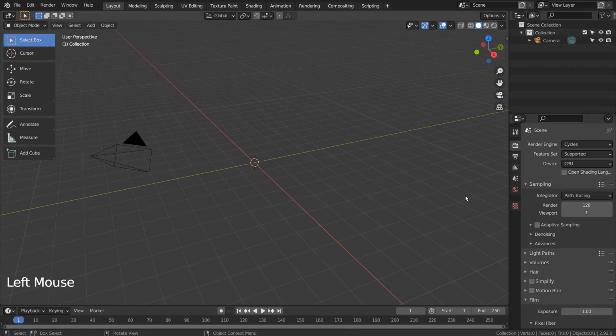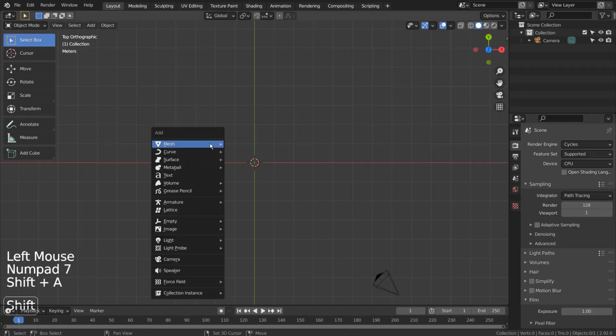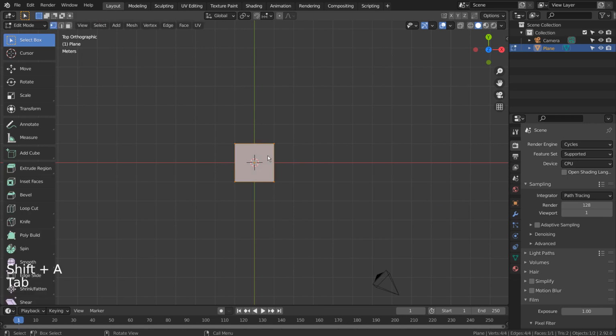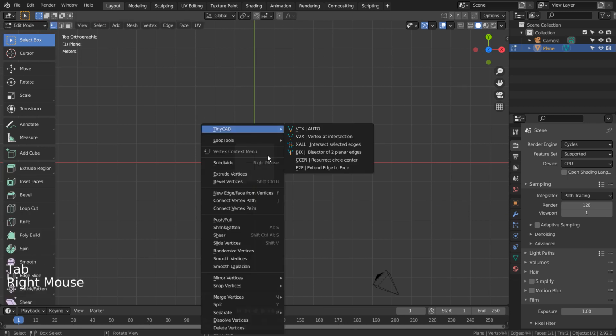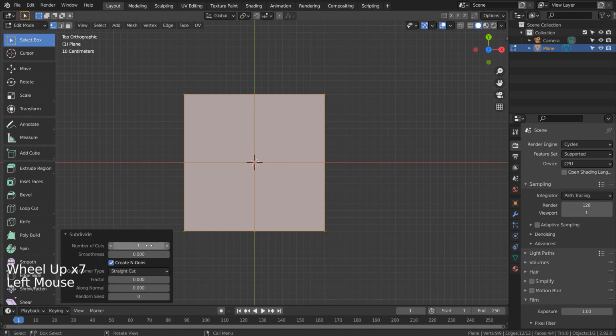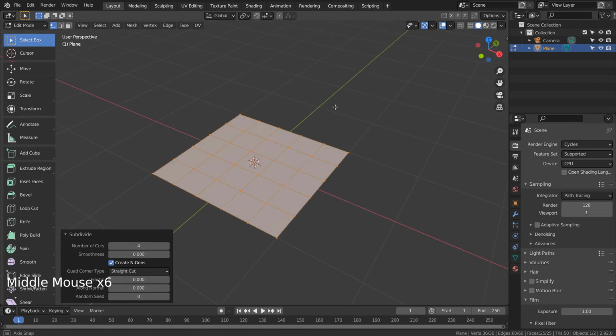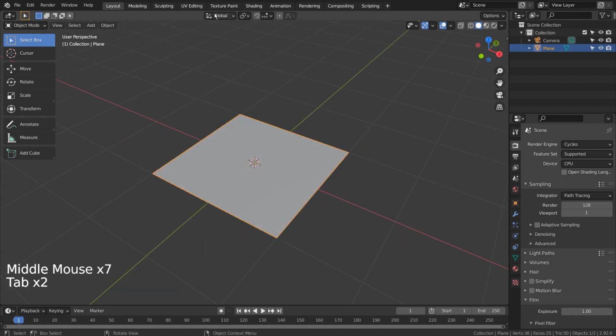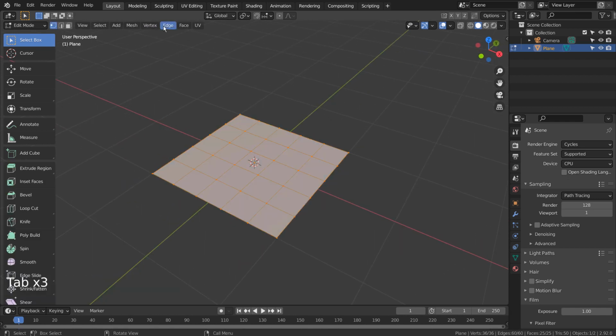In this tutorial, I'll show you how to create this abstract illustration image by using a plane and point lights. Let's create a plane. Press Tab to go to edit mode. Right-click and S to subdivide it 4 times like this. Let's randomize the mesh.